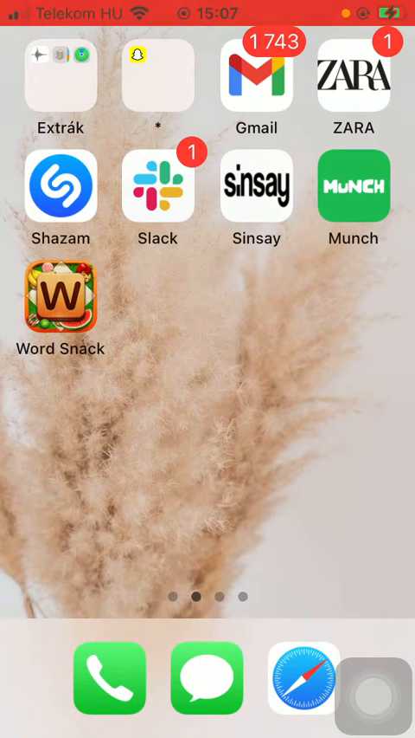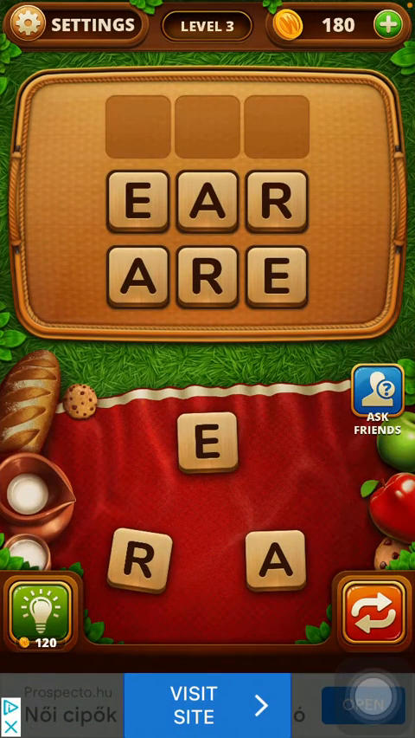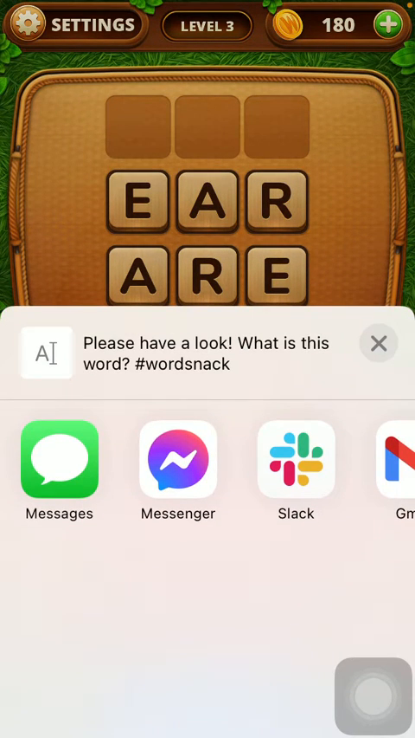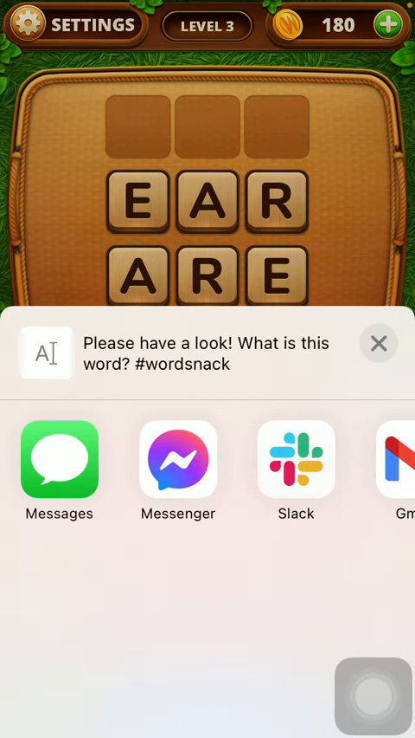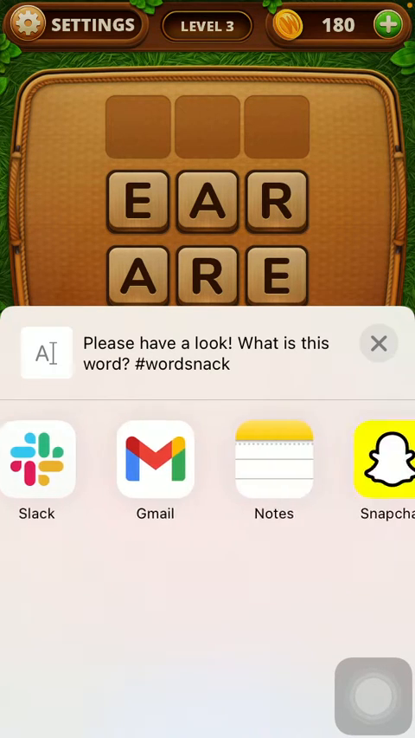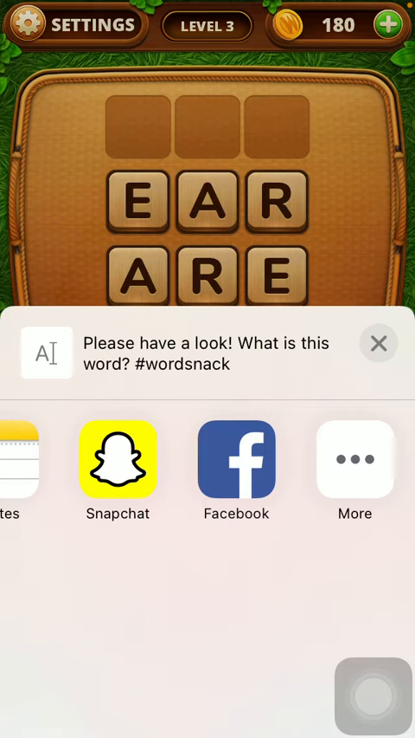First of all, open the application on your phone. Tap on the Ask Friends button in the right side of the screen, as you can see. And then you have many options that you can choose from. So you can send the request by messages, Messenger, Slack, Gmail, Snapchat, Facebook, and other social networking sites.